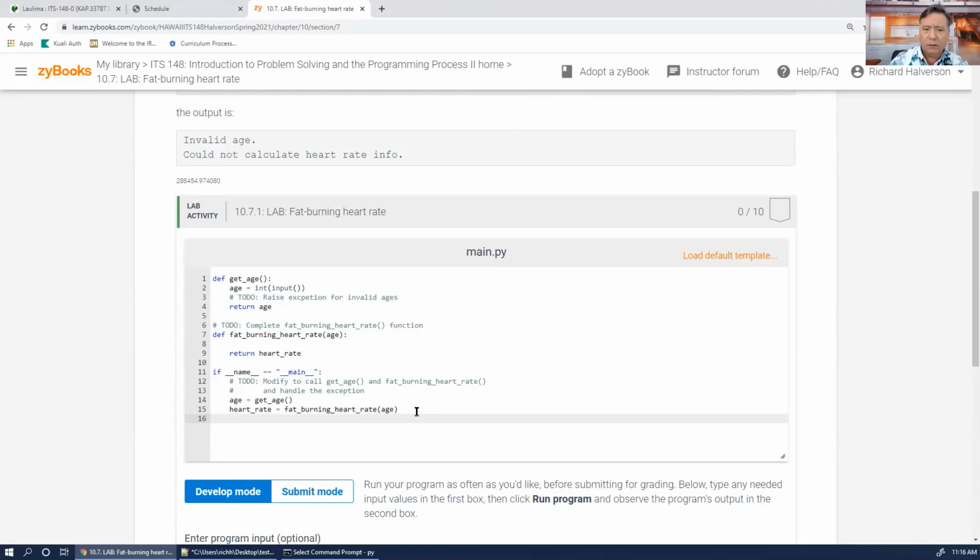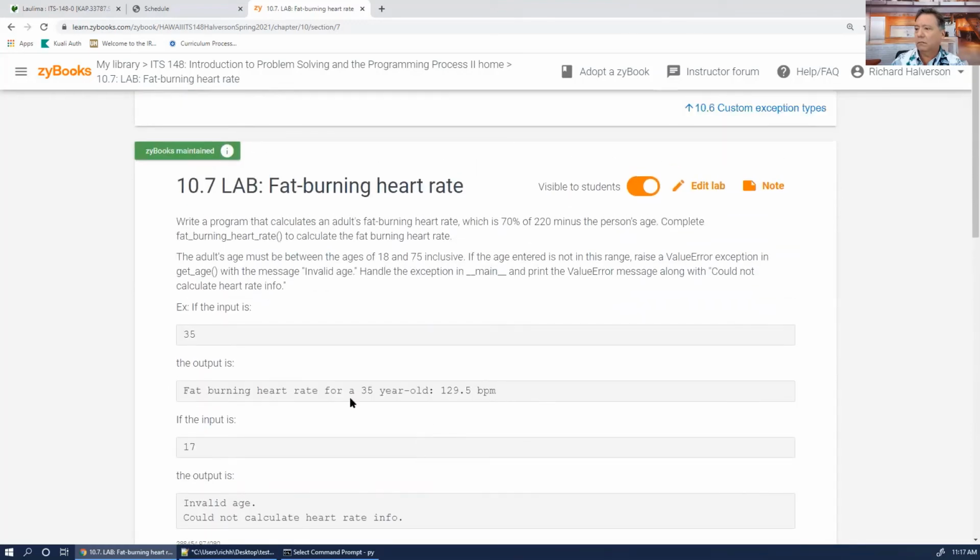And then we print the fat burning heart rate for a blah blah year old is the heart rate that I just calculated, beats per minute. Right. So it's 70% of 220 minus the person's age. Okay, and that's what the heart rate is.